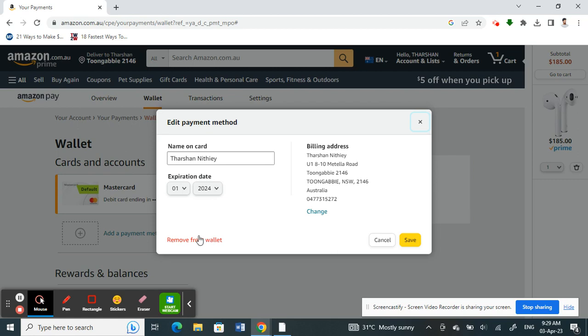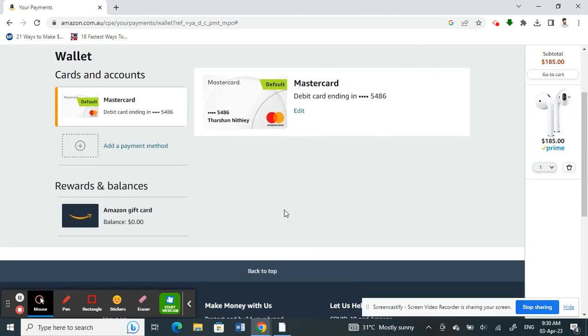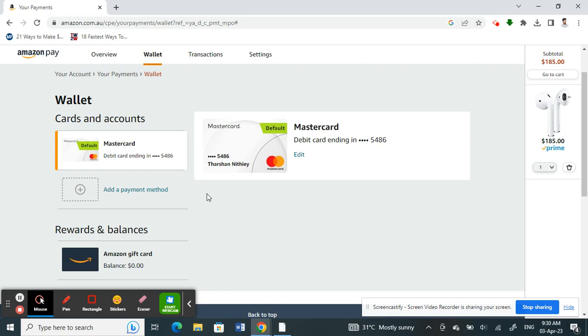Click on the edit option and then you'll have an option called remove here. That's remove from wallet. So hit on remove from wallet and then you just have to click on save and that will remove your card from your wallet. And whether it's a card or any other payment method, you follow the same process, and that's pretty much how you remove it.